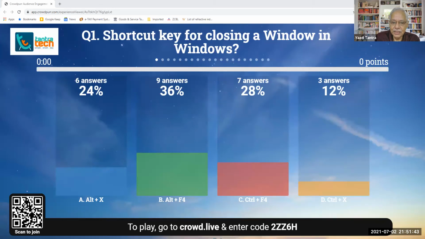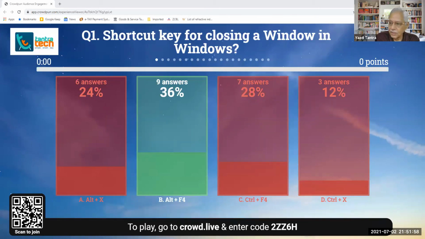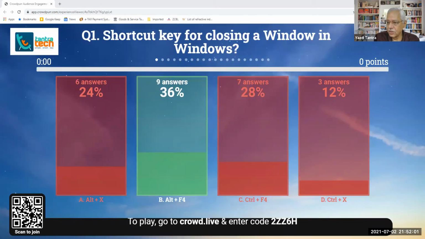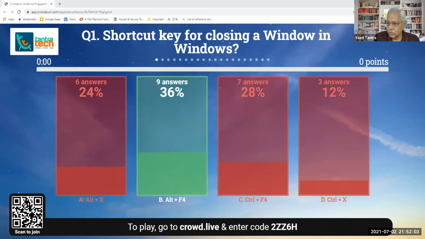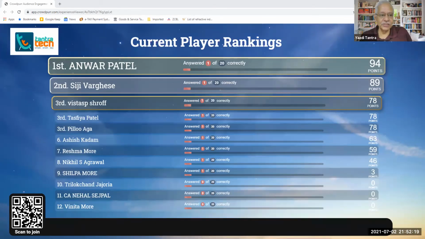There are 9 answers saying Alt F4, 6 answers saying Alt X, 7 saying Control F4, and 3 saying Control X. And the right answer is Alt F4. So if you press Alt F4, your window will close. Don't do it now because whatever you're watching will get closed. So don't do it now, but you can practice it later. Let's see the leaderboard. Again, Anwar Patel going on top. CG Varghese, Vistas Shroff.